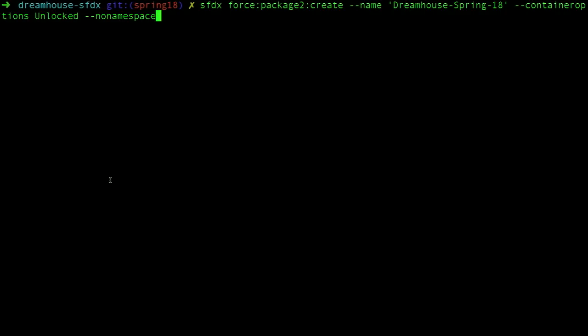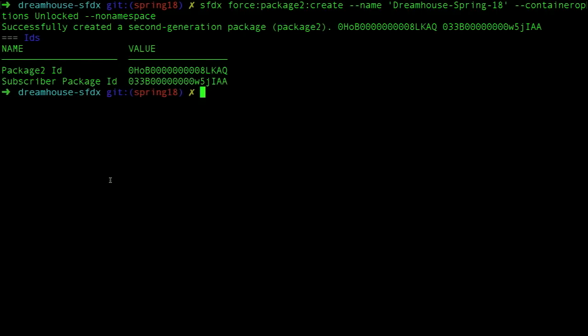And you can see that the package itself is a top level item, so there is no metadata associated with it. I'm saying that I want to create a Dreamhouse Spring 18 package, and I'm providing some options, and I'll go ahead and create the package. At this stage, when the package is created successfully, I get a unique ID, which we call the package ID.